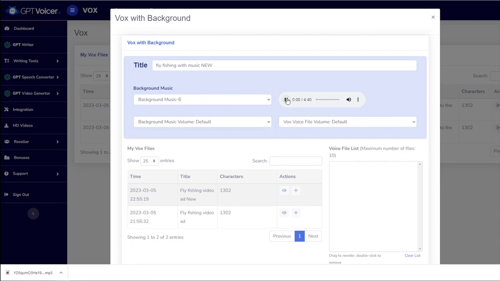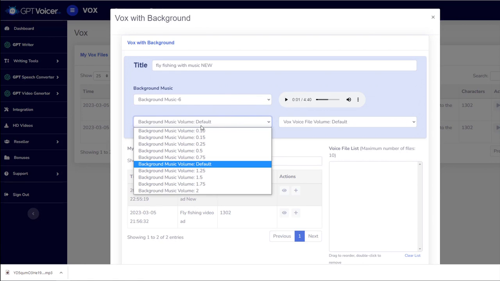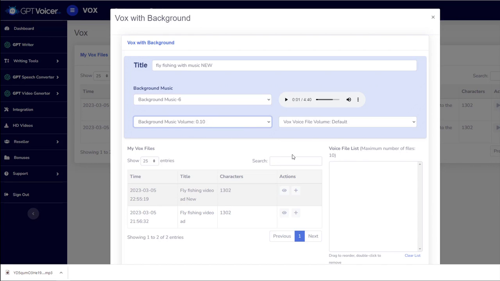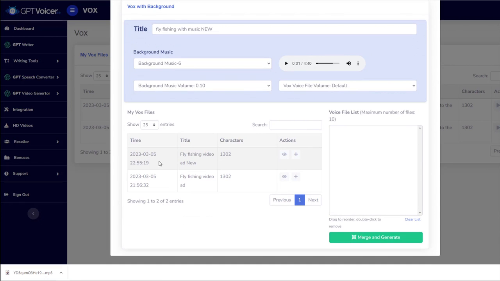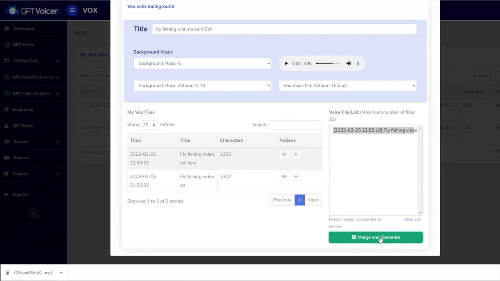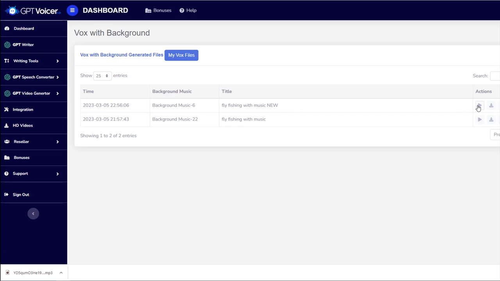I think that's the one. Yeah, it's got a nice uplifting feel to it. And because I just grabbed one randomly on that first go through, I'm going to make it even quieter. I'm going to do a 0.1. And I think this is really going to result in a good result. So let's see. Let's go ahead and merge and generate. And now let's go ahead and play this new version.